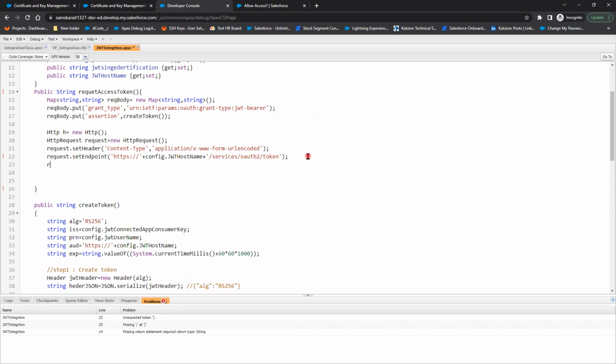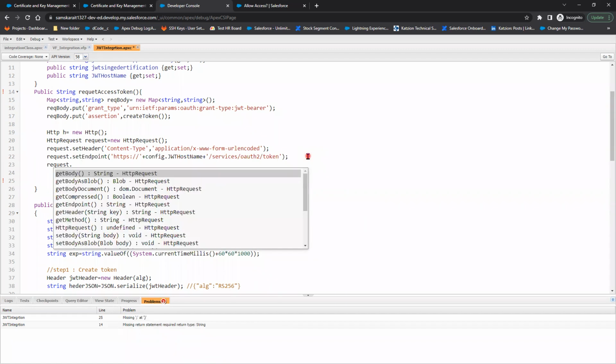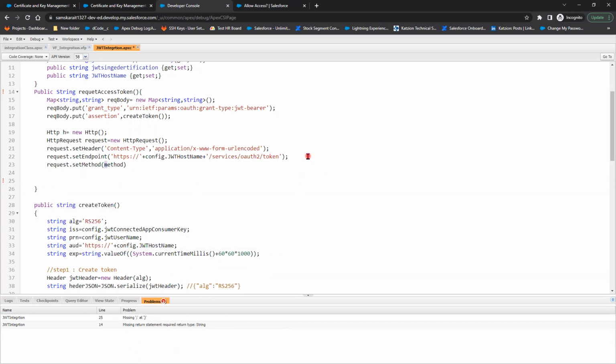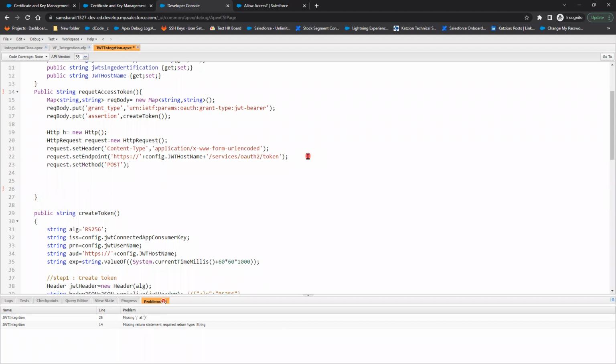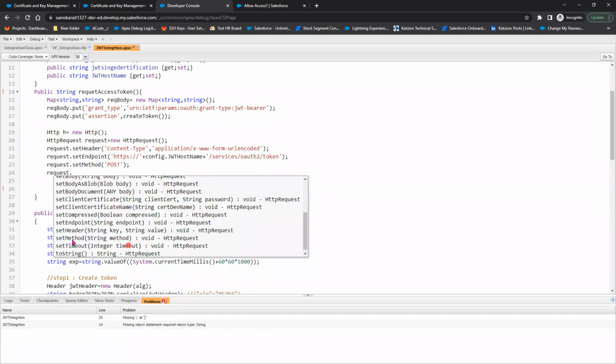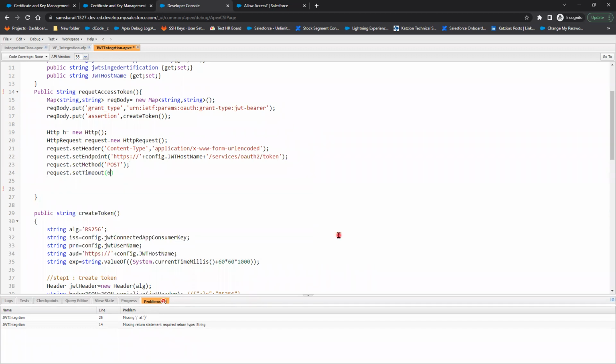And the next one is request dot setMethod. My method is POST. By using this, I'm going to post it. And in case your request is taking too much time, you can set the timeout. The timeout should happen in 60 seconds, that is 60,000 milliseconds. I'm setting the time here.